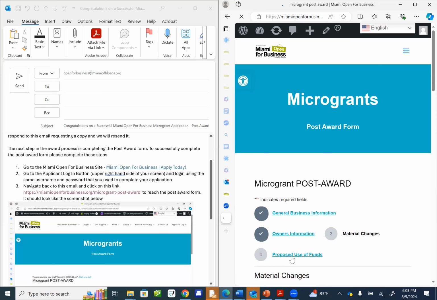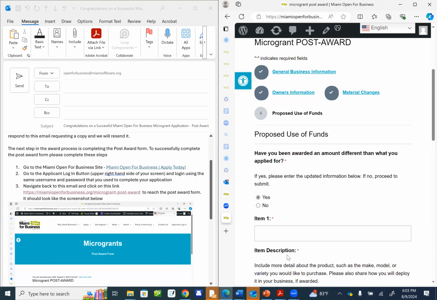And then what is going to be most significant for some of you is the proposed use of funds section. Many of you may have applied for a dollar amount, and then based on scoring and funding availability, you may have been awarded a different amount. So here the question is, have you been awarded an amount different than what you applied for?